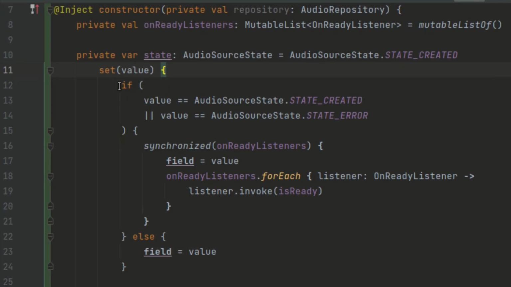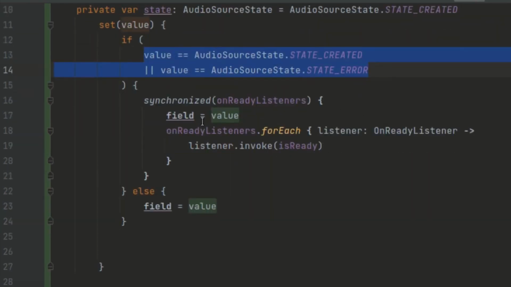If this one is in either of these two states, created or error, then we can use this synchronization here. This synchronization is going to help us keep the state across multiple threads so that we can execute these ready listeners and change the state only once, not on multiple threads.